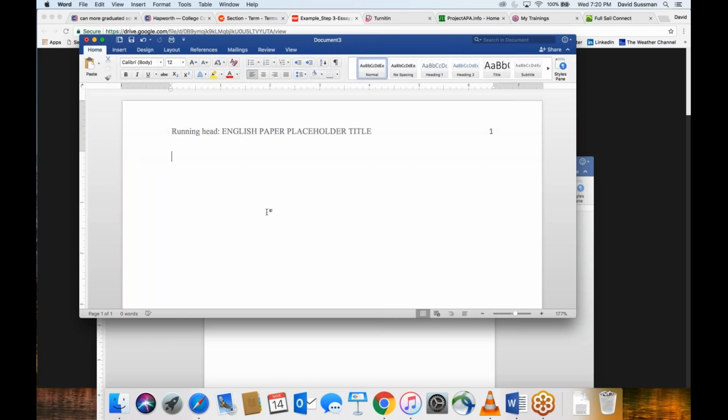There we go. Now we're out. So we've got the page 1 header in place. Now we have to create the cover page. And there are 3 things we need to include on the cover page. We need to include the title of the paper, your name, and the name of the school you attend. And it goes in the middle of the page, the center of the page, vertically and horizontally.